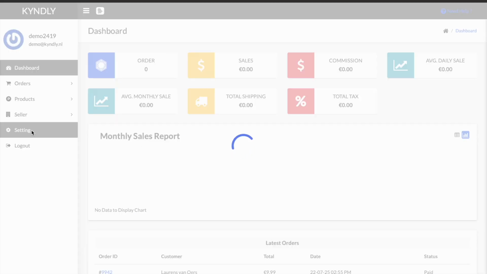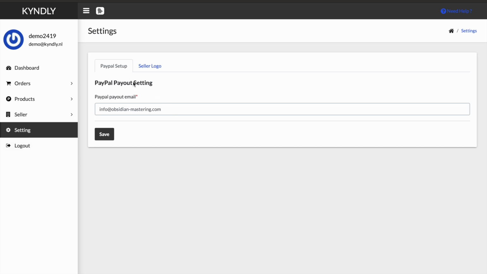Step 2. This step is crucial as it enables us to pay you. Navigate to Settings in the menu on the left and enter your PayPal email address. This must be the email you use to log in to your PayPal account.